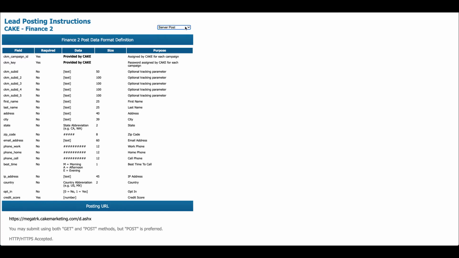I'm just going to be collecting leads on a server post, which means that my affiliate is posting leads to me directly. Or I have my internal website generating leads, and then my CRM or some software product or database is then pushing those leads into Cake just right there on the server post. And so to do a server post, I have all of my available fields that I could collect. You can see which ones are required and which ones are not. So you can see credit score is required.